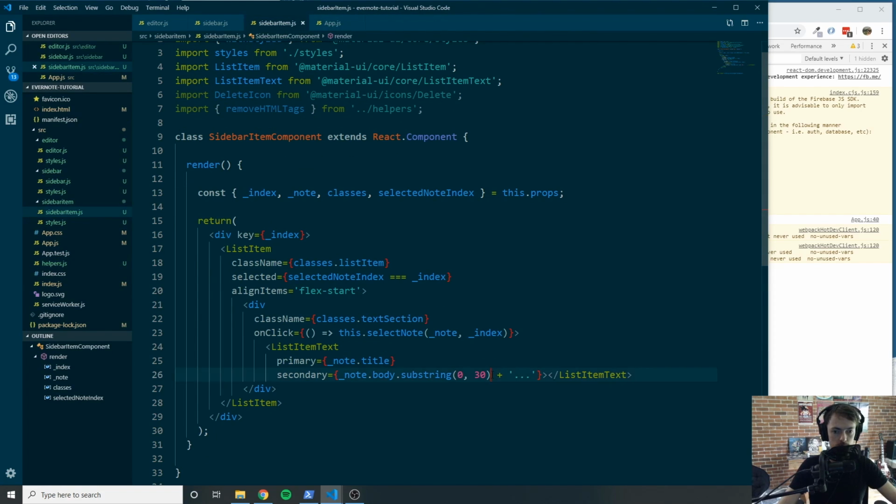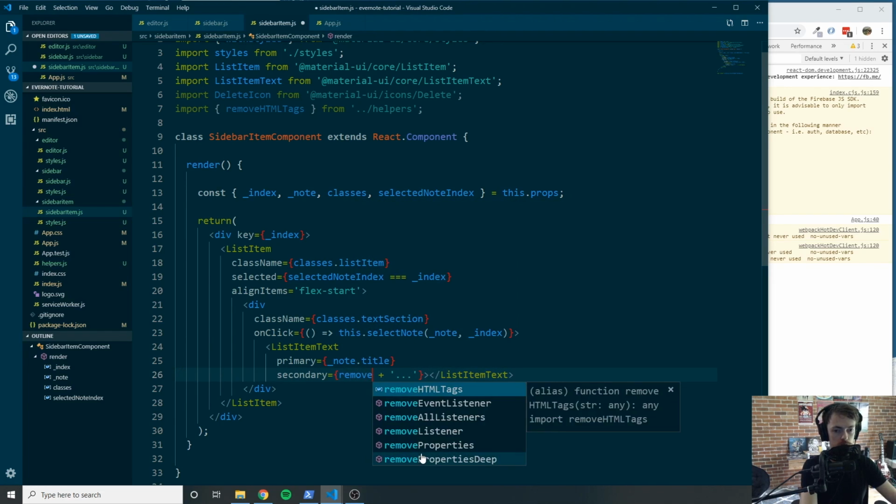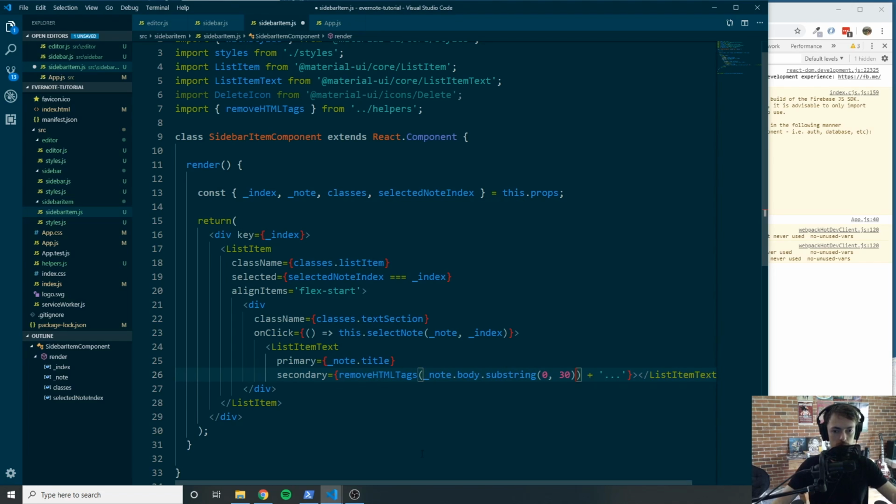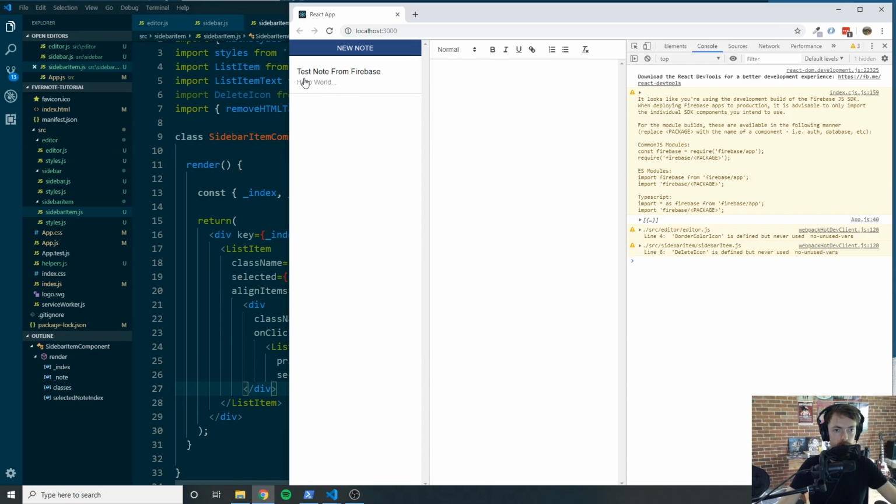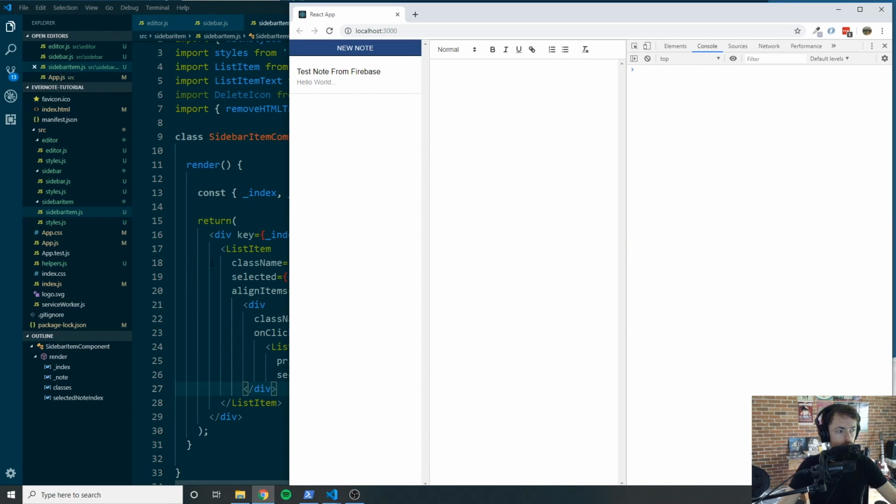So let's go ahead and take this section here and cut, and then we're going to say removeHTMLTags and pass that as the parameter. Save it. Come back over here, and now you can see it just says hello world ... instead of that HTML. Cool.